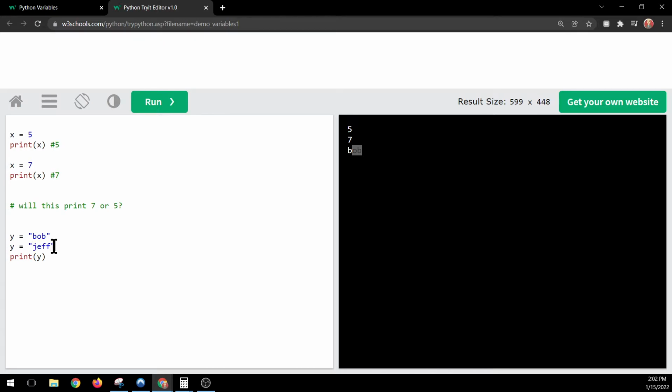Let's say Jeff. And what do you think it's going to print out here? What do you think? Jeff, right? Because you've reassigned a new value to the same variable after the first assignment. So you reassigned it Jeff. Okay, so that's why the y variable is printing out Jeff here.